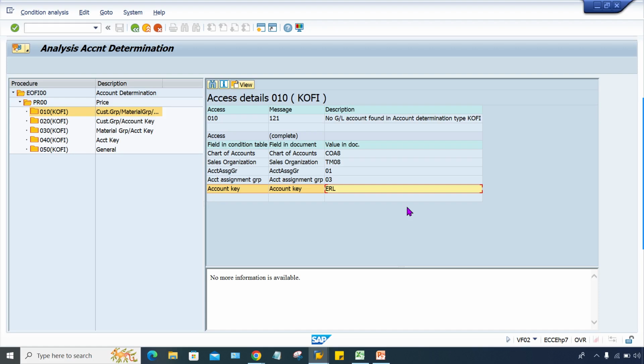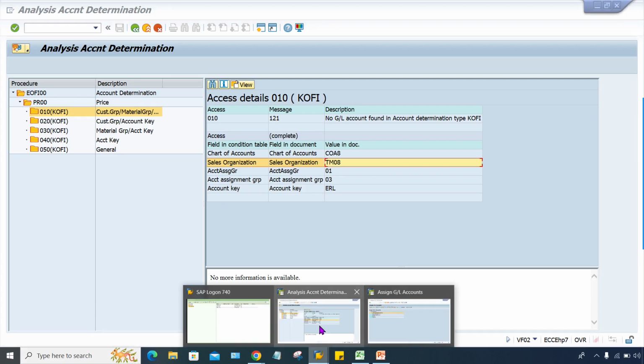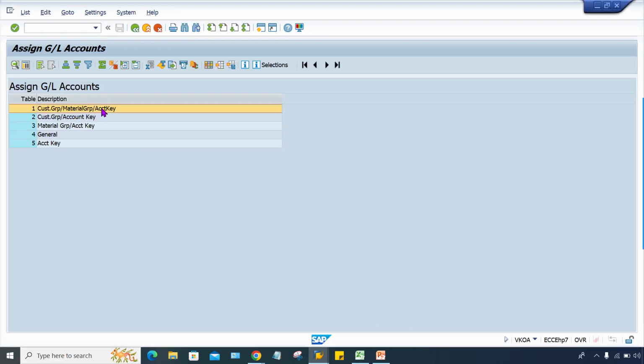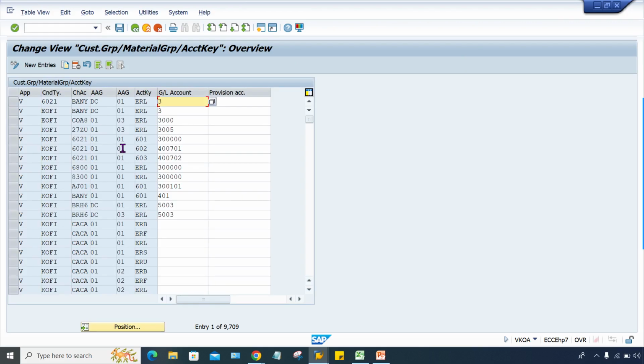So now what is happening, guys? System is unable to trigger the GL account because in this combination sales organization is missing. When we have assigned the GL account here, sales organization is not appearing. Again, as I said, experiment is already made by someone, right? That is the reason it is not appearing. So again, we have to bring it back, right?